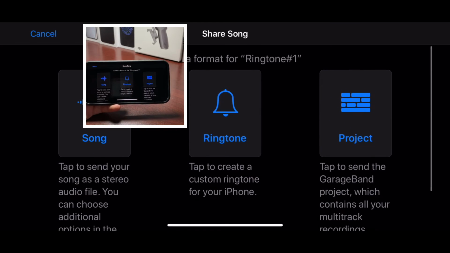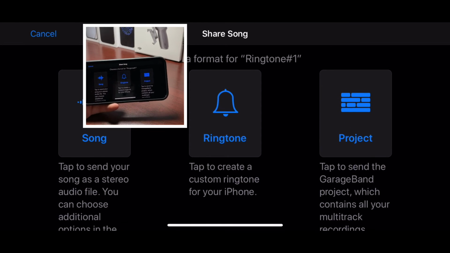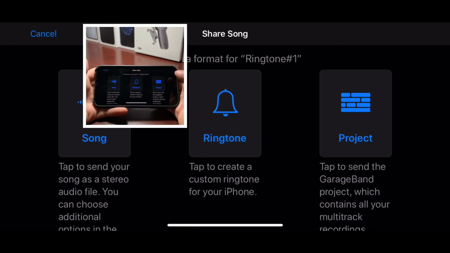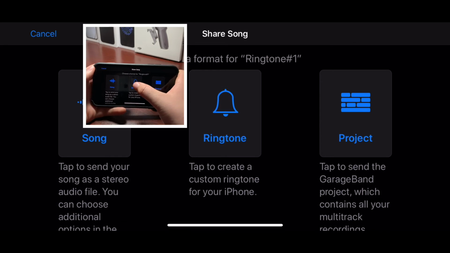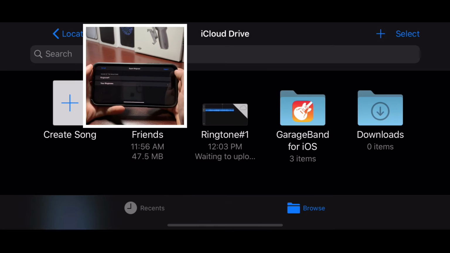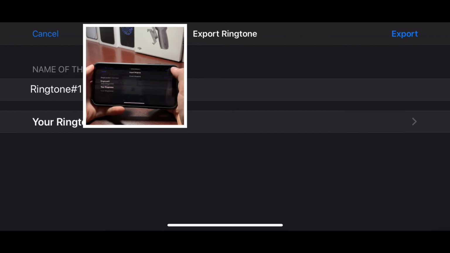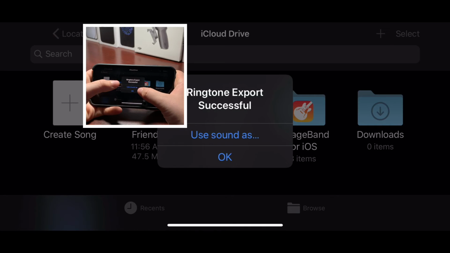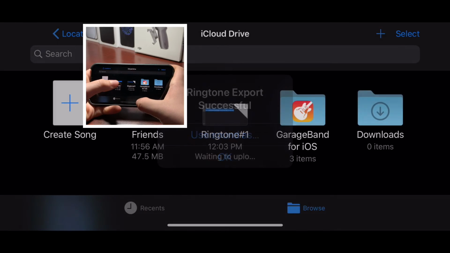And then we have a song. So what a song will do is it'll turn into a song that you can post on SoundCloud or whatever you want to use. A project or a ringtone. And because this video is on making ringtones, we're just going to press ringtone. And we're just going to press export. So it's exporting ringtones. Taking a little longer than I thought. Okay, and then you're just going to press OK.